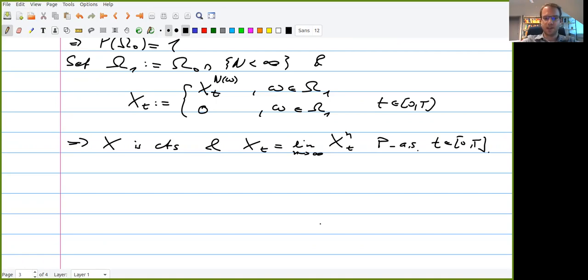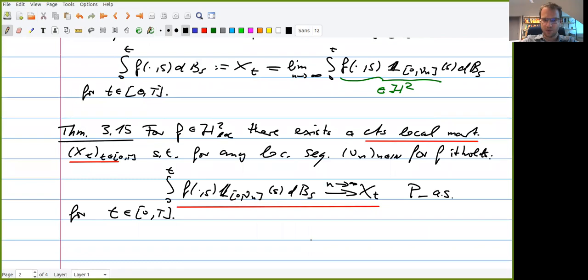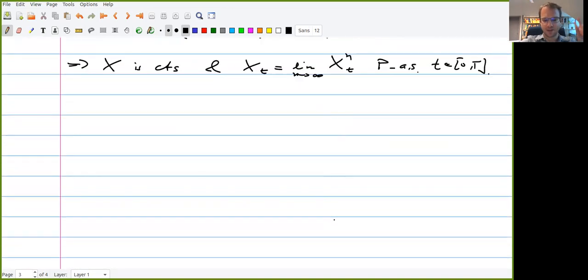So if we go back to our theorem, what we have shown is that we already have a continuous process X which fulfills the property that the localized integrals converge to the process X. That's great. Now we have to do two things. We need to show that this limit process X is independent of the localizing sequence, and we want to verify that it's not only a continuous process, it's even a continuous local martingale. So let's do this. Step 2.